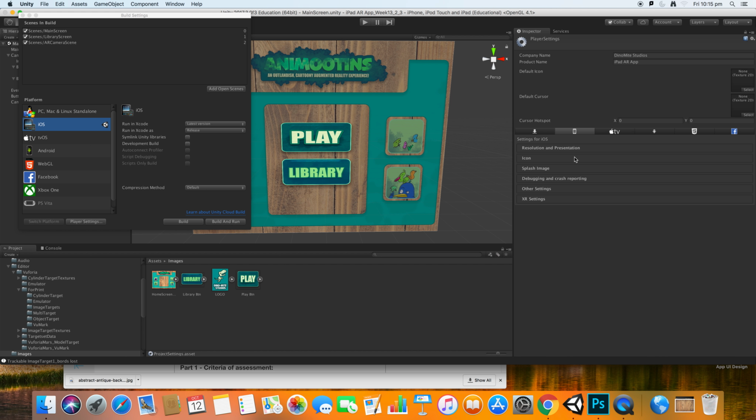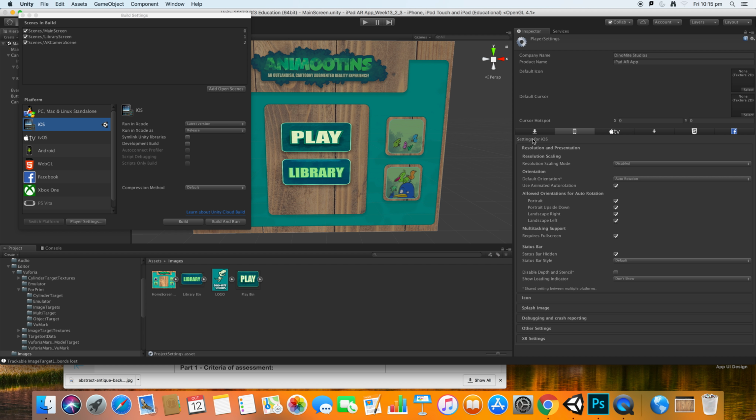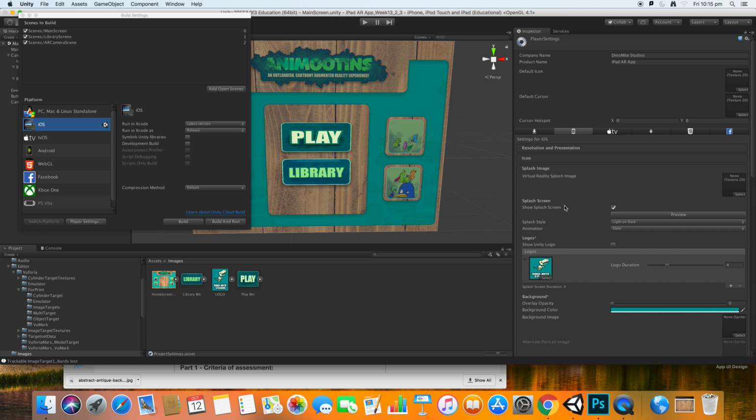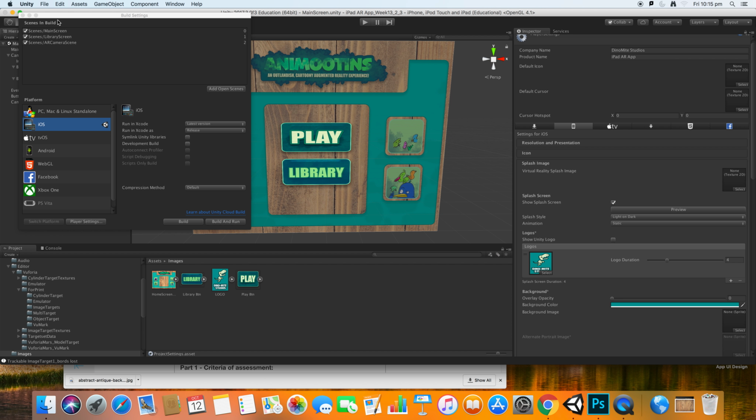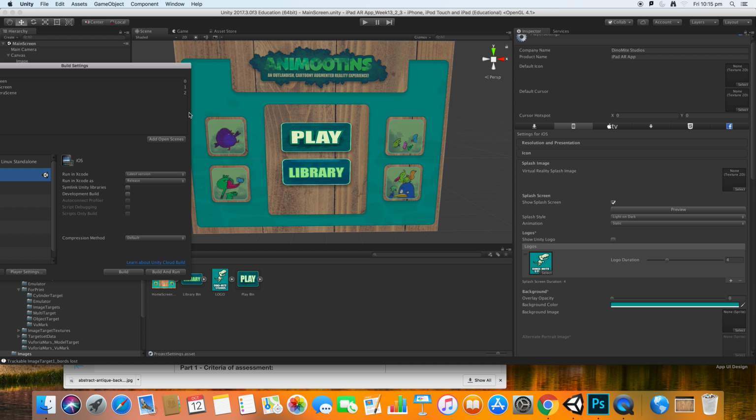One last little detail you might be interested in: under Resolution and Presentation, you can choose the orientation of your app. So if you want your app to be just in portrait or landscape, you can tick these boxes. Under Splash Image, this is where you could set up a logo to preview in your app if you wanted to.